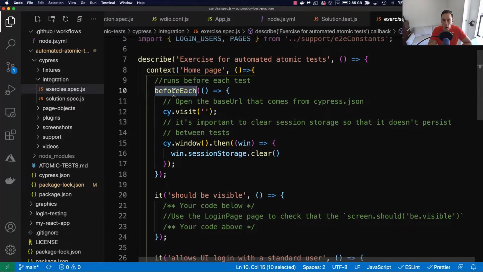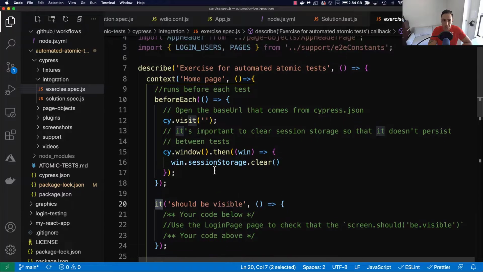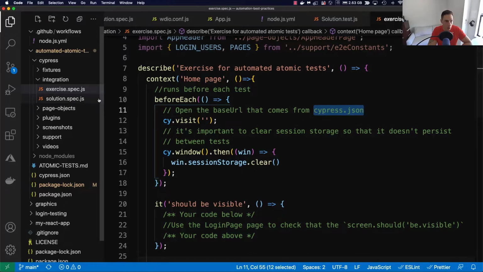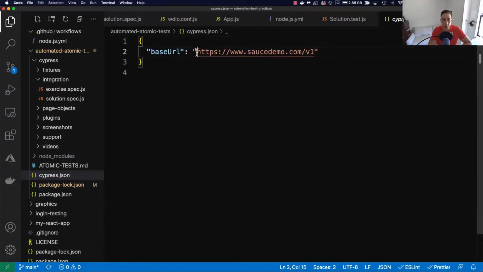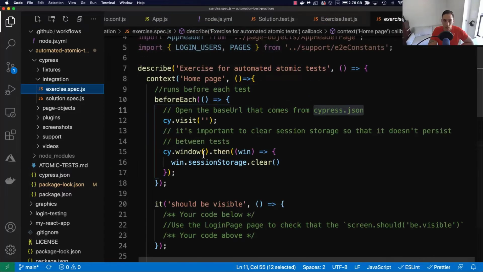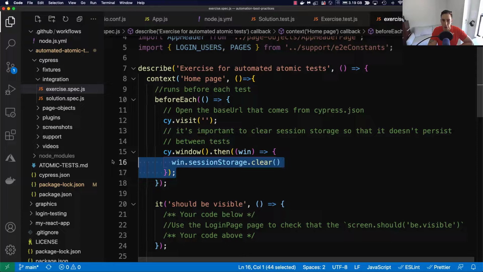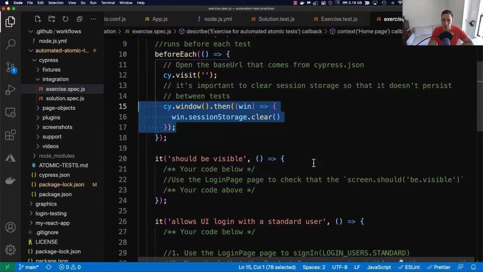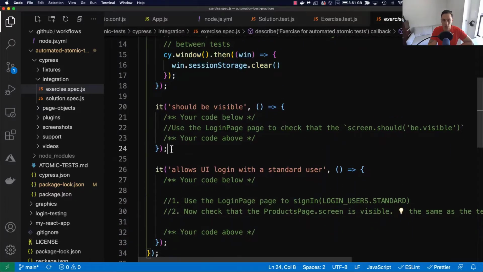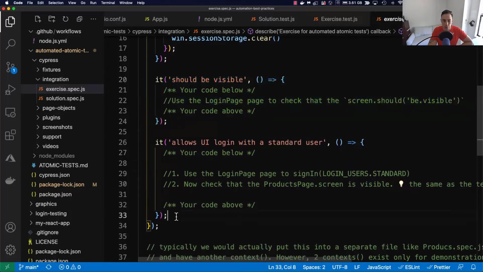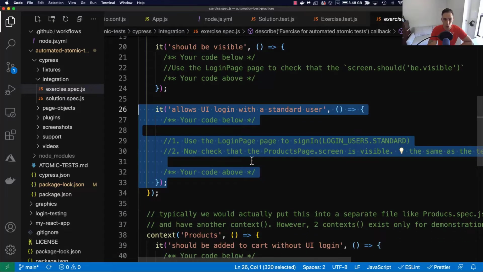We have a beforeEach block that executes before every single test method. And here we are opening up our base URL that's going to come from cypress.json. So if we come in here to cypress.json, you can see we have set our base URL. And then here we are clearing session storage just because it's very important to maintain a clean state between every single test. Okay, and here we have two tests that I've provided instructions for you on how to solve.